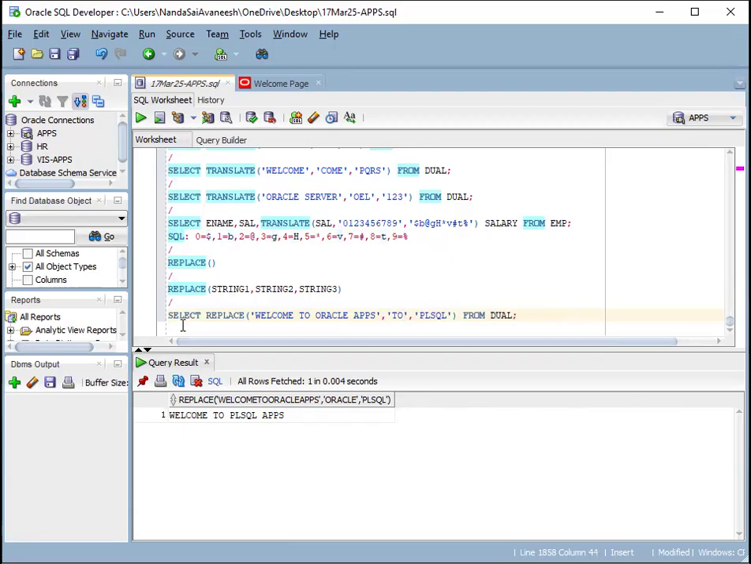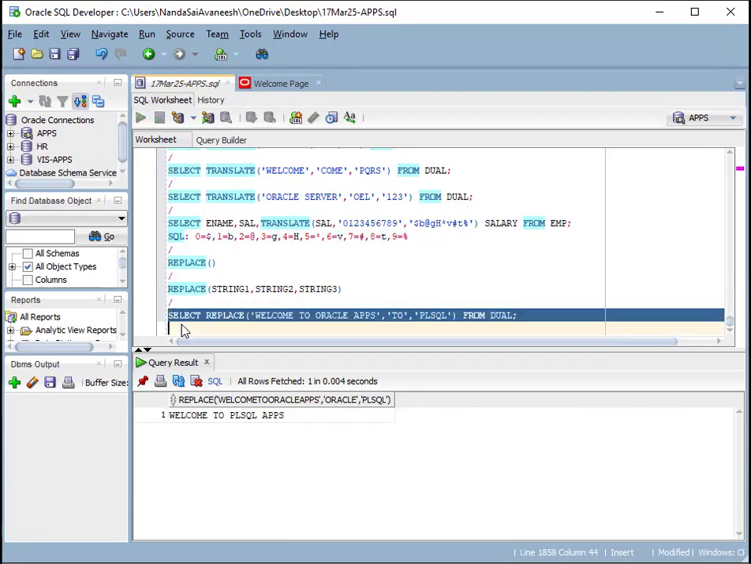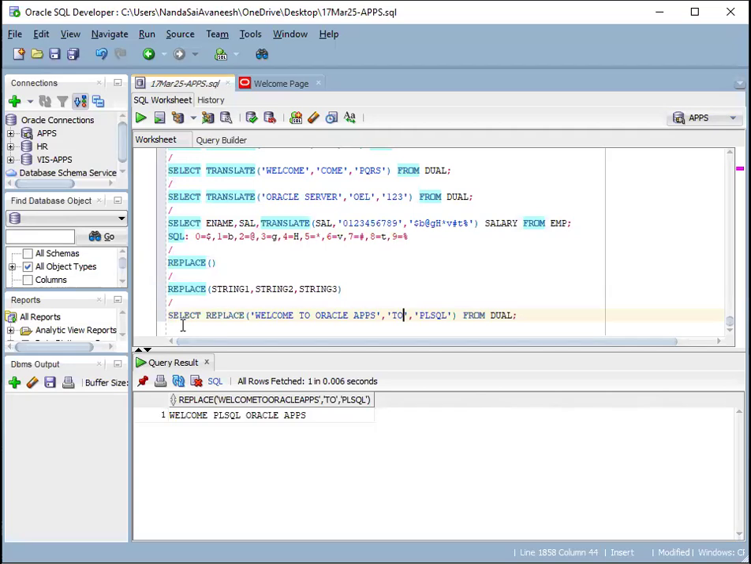Suppose if you want to replace with 2, then the 2 keyword will be replaced with PLSQL. Okay. So like this, translate is doing it by character only. But here replace works on the entire string value. It is going to replace the entire string.